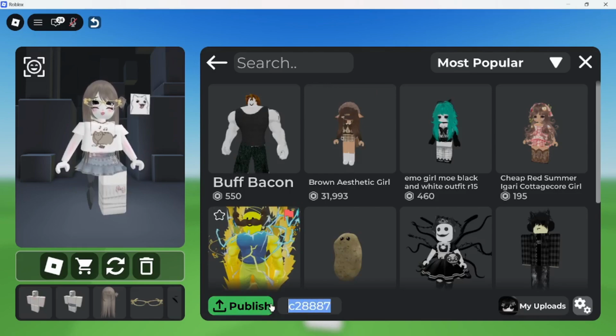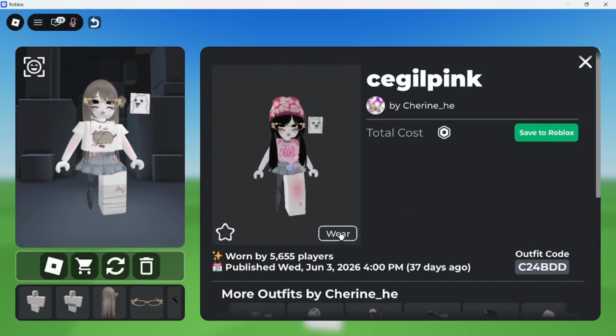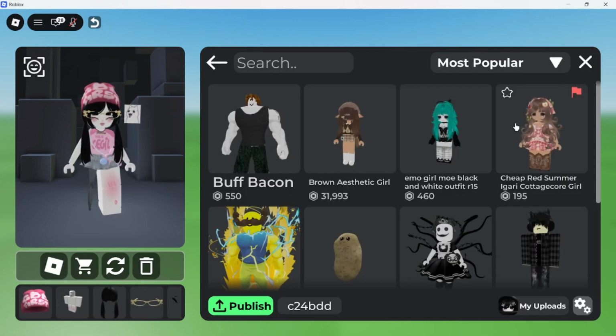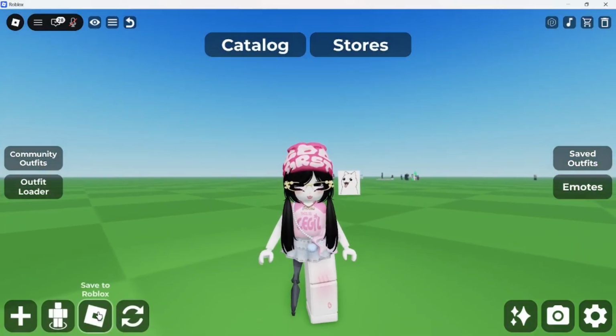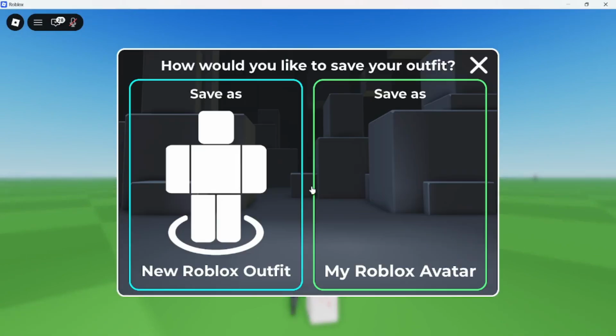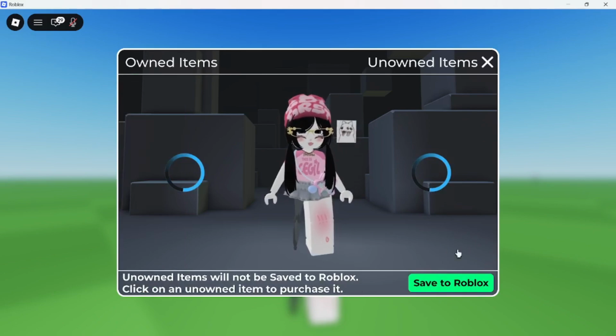You can enter another code. Okay, you can wear it. If you like the outfit, you can buy it by selecting Save to Roblox, and Save As, and Save to Roblox.